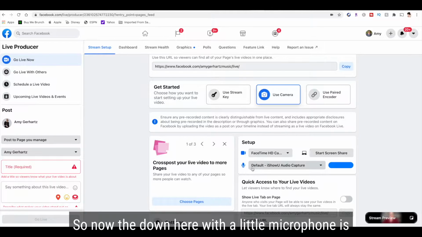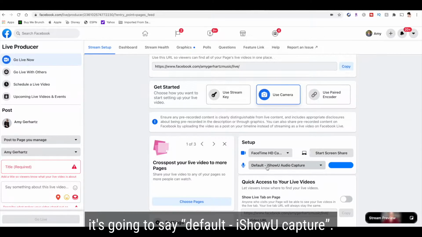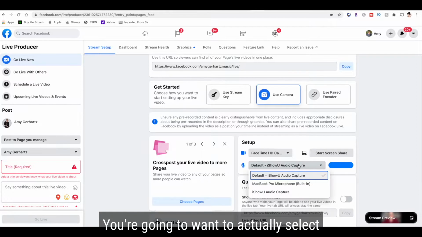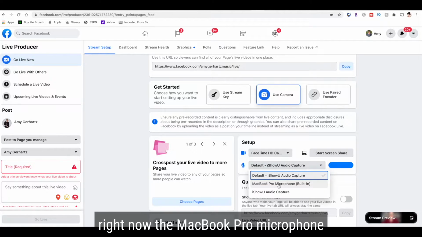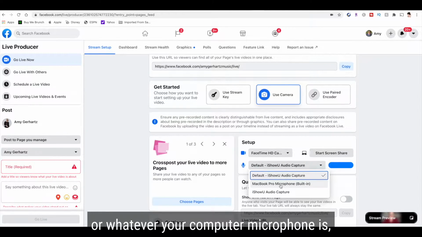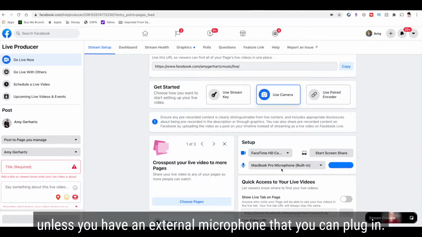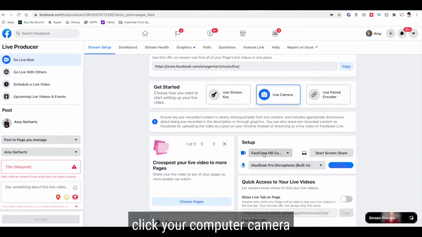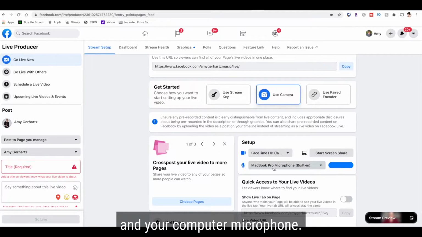So now down here where the little microphone is, it's going to say default, iShowU Capture. You're going to want to select right now the MacBook Pro microphone or whatever your computer microphone is, unless you have an external microphone that you can plug in. Otherwise, to keep it really simple, click your computer camera and your computer microphone.